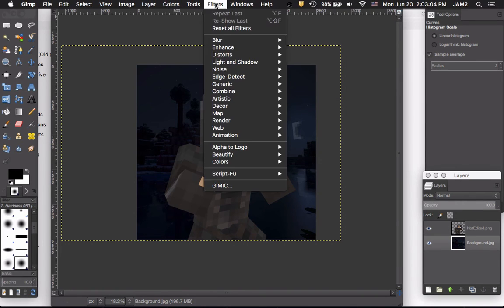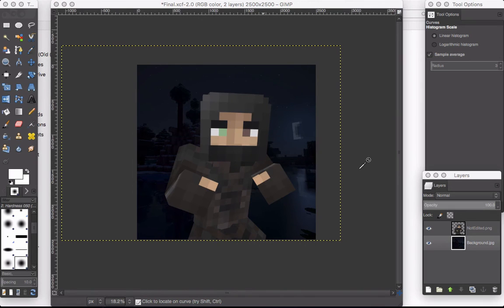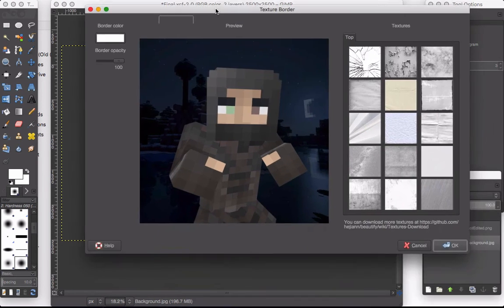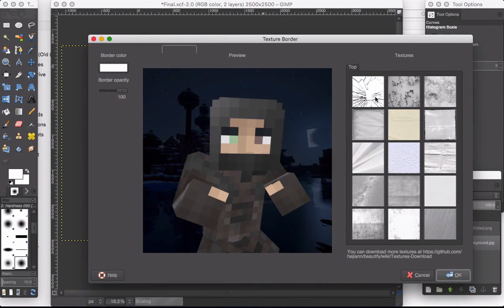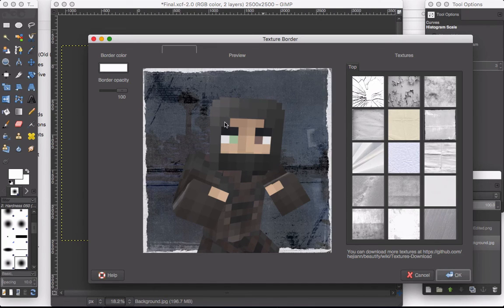So I'm gonna go to filters, I think it's beautify border, and then texture border, and they have a nice set of borders that you can use. They take a bit to load, and this one isn't obviously the best, but I normally use this one, and it has a sort of grungy effect. I think that looks good.